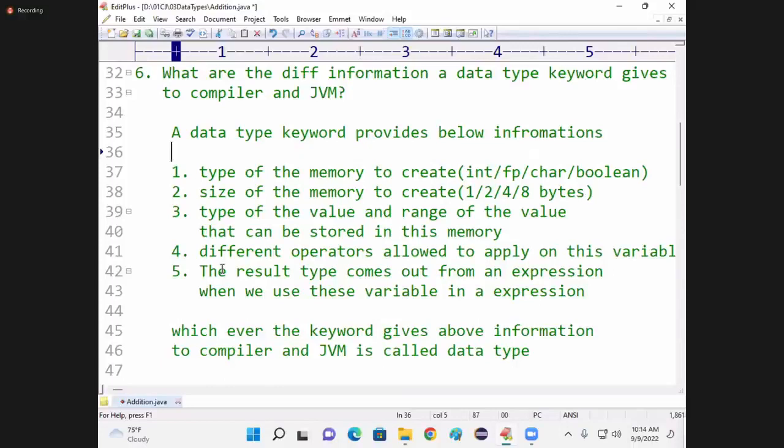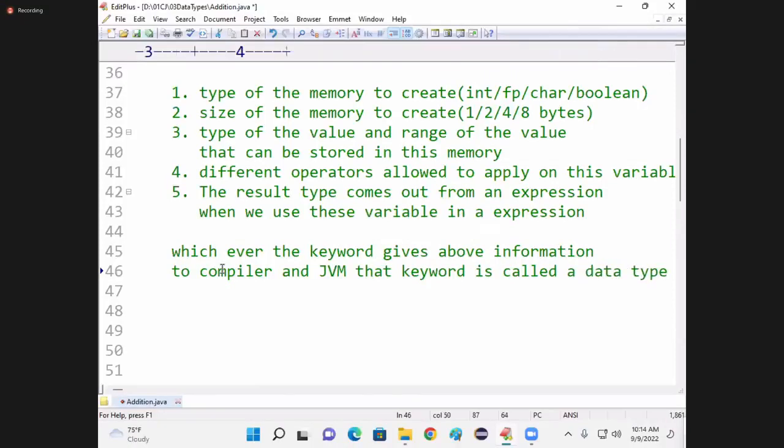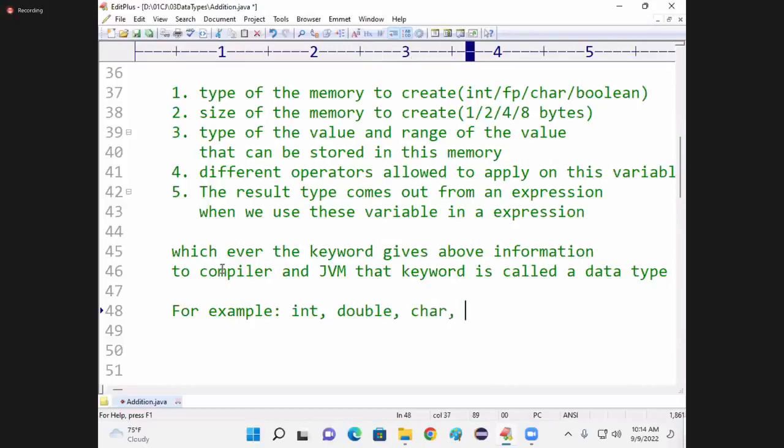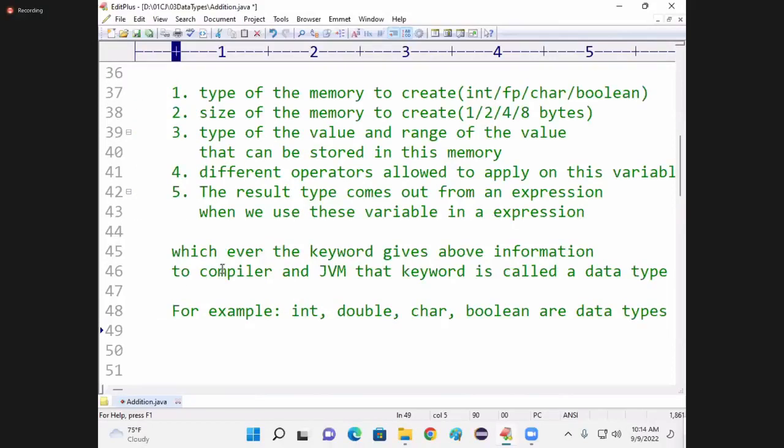A data type keyword provides the below information, and whichever keyword gives the above information to the compiler and JVM is called a data type. For example, int, double, char, boolean are data types. Understood? Next.